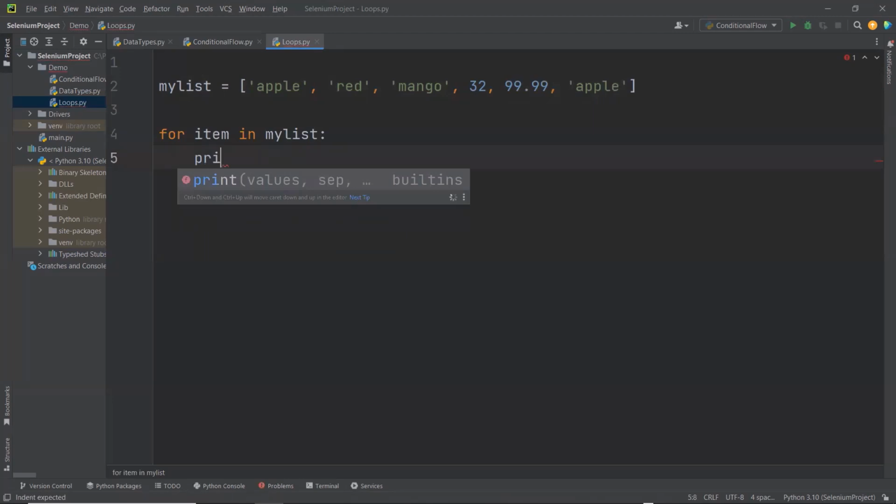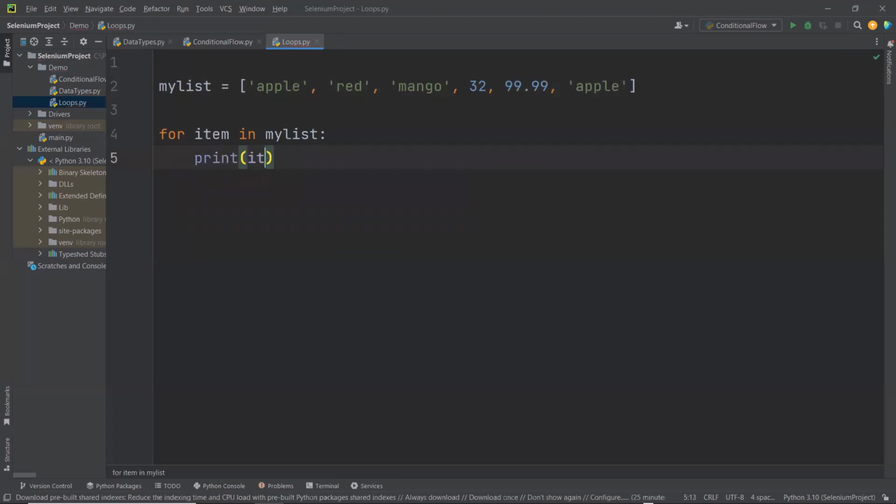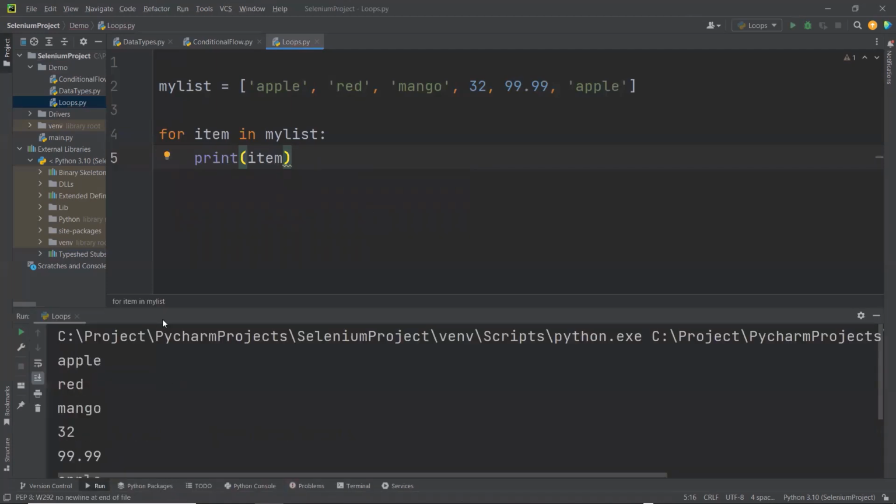After that, I can print the item into the console. Here, we need to make sure that we provide the indentation over here to define the scope of the loop. So this for loop will iterate all the items available in my list. The item value for the first iteration will be apple, then it will be red, then mango, and so on. Now, if I run it, then it should print all the values of my list into the console.